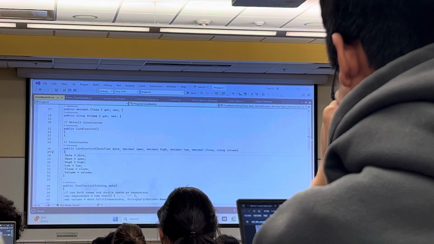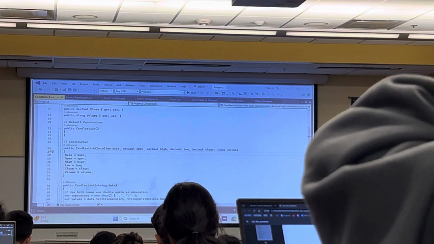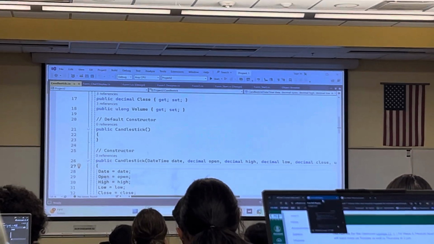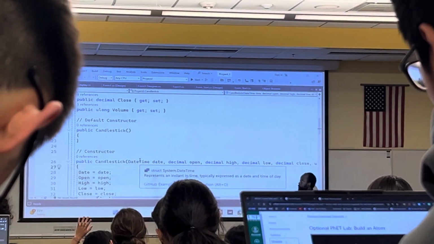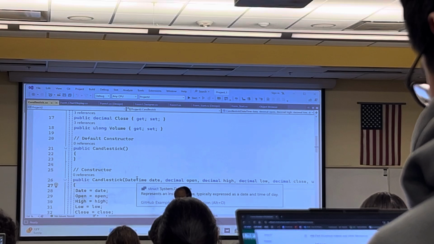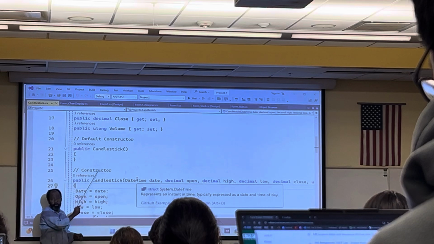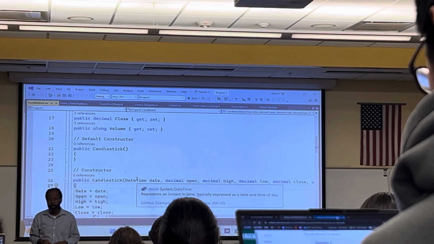I'm going to make this bigger now for people in the back. So here we are. When we were talking about the candlestick, we had the default constructor. We had a constructor where if you passed it all the information, it gave it to you. Yes? Question, why do we keep the default constructor and we create a new one instead of modifying it? Okay, so why do we keep the default constructor when we need a new one? Why don't we modify the default constructor?